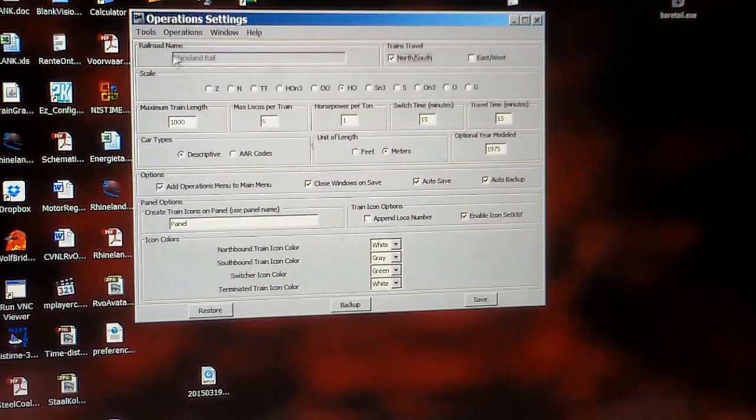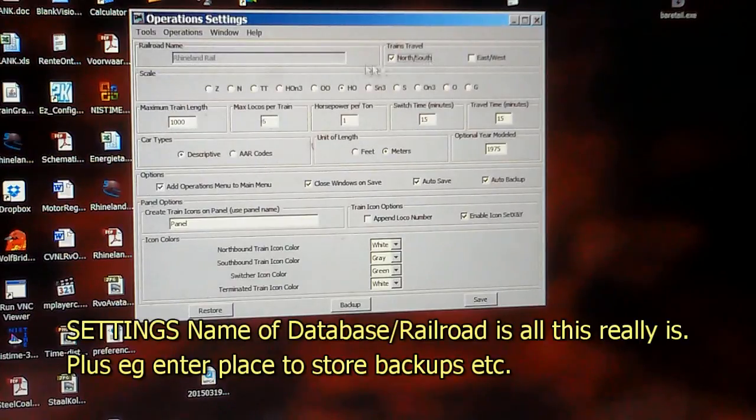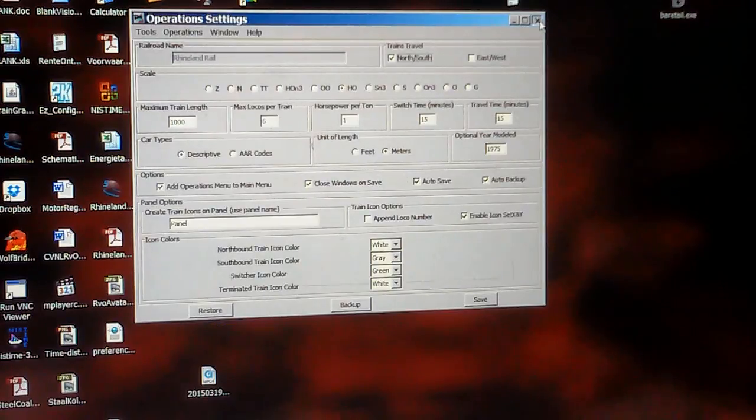Settings basically simply gives a placeholder for your layout. I call mine Rhineland Rail, and really that's all you need to do. You can put in your scale, but it's about all you need to do here.